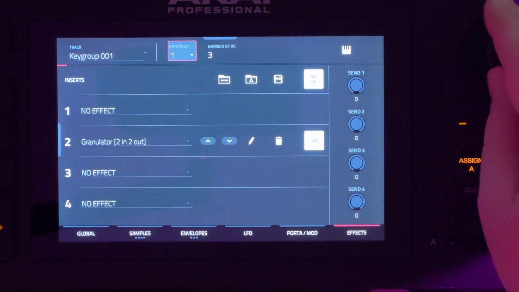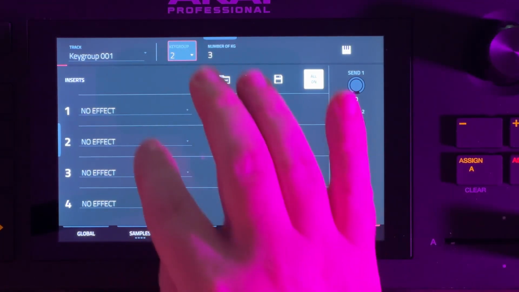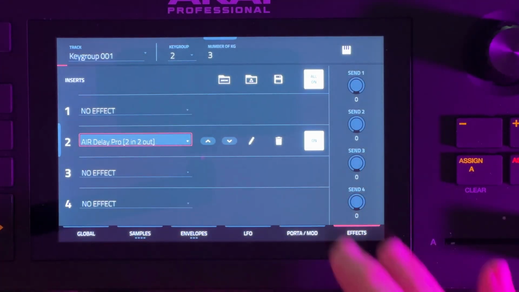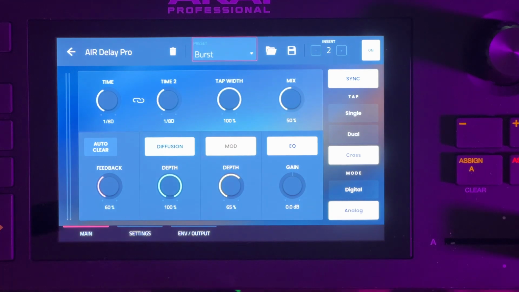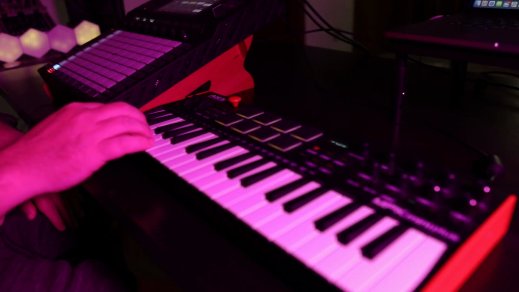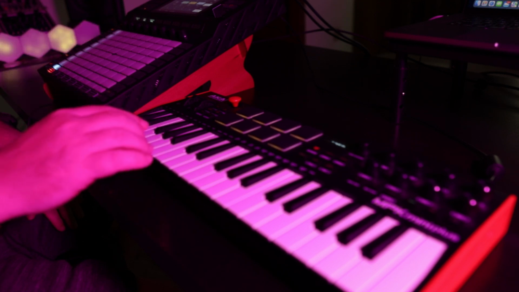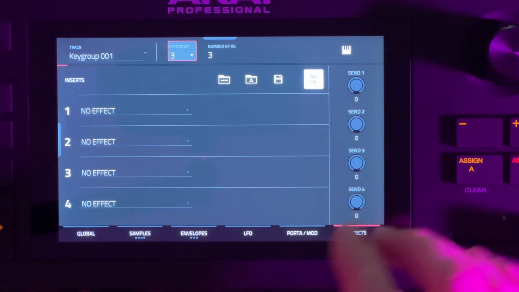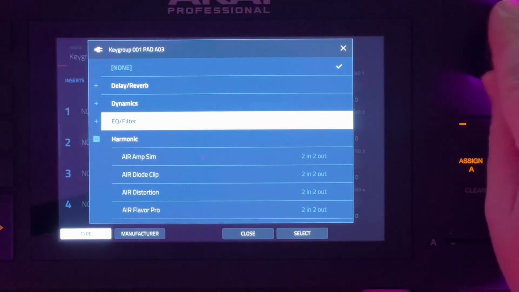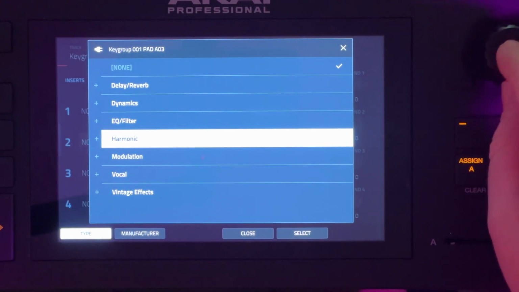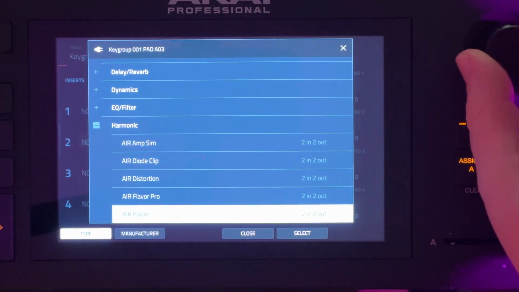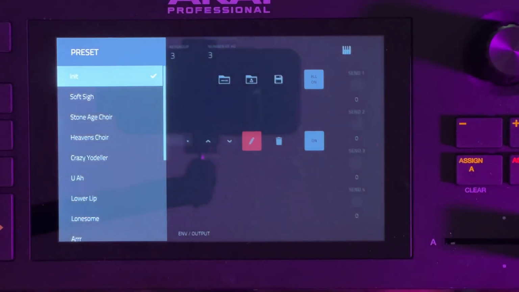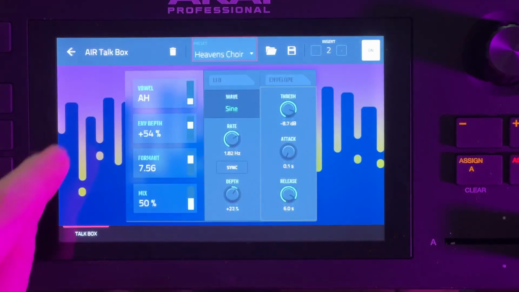All right, let's add an effect to the bass, which was on key group number 2, I think. And for that, I think the last time I picked Air Delay Pro, and I think I just went with the default preset Burst. I really like that with this. Yeah, that's the one. So let's also do one for our strings, which were on key group number 3. And I think previously I had chosen the talk box, and maybe one of these choirs, I can't remember which one.